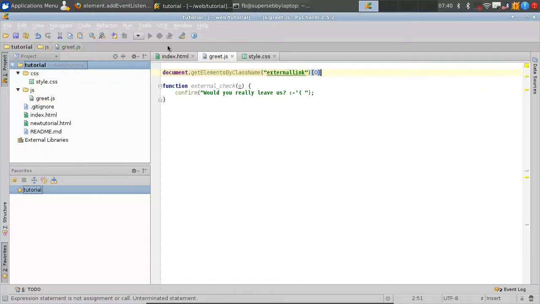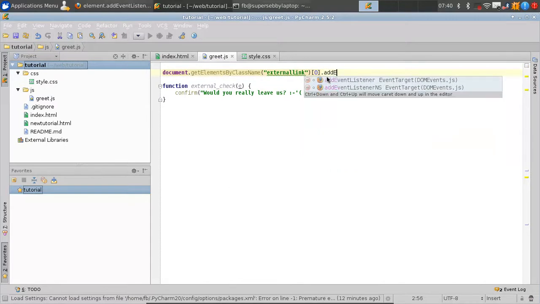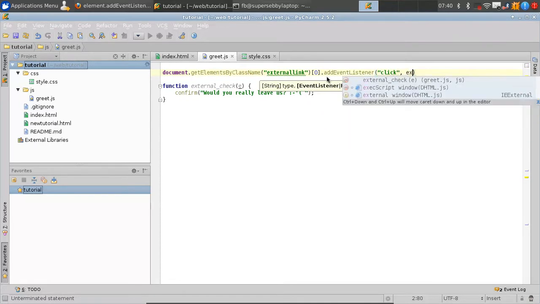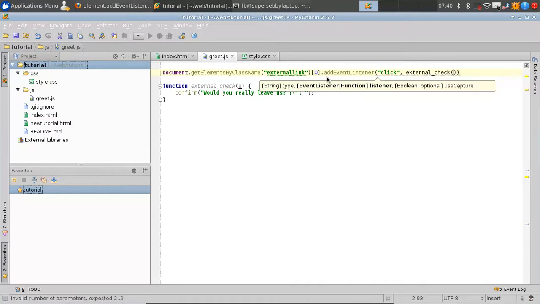And we're just going to do the first one for now. So that's index 0. And then we're going to say dot add event listener. And our event listener is going to be for click event. And when we click that, we're going to refer it to external check.